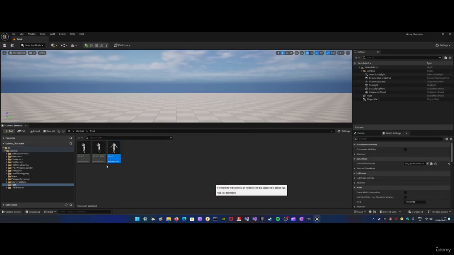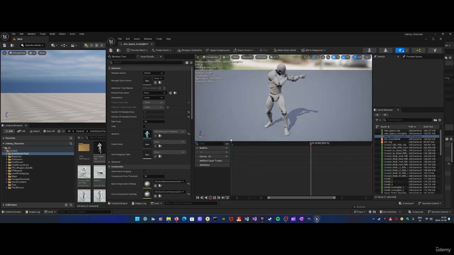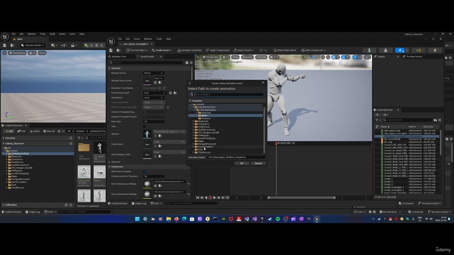Sorry about that. So I'm gonna go to Additive Starter Pack. Let's open this up. All right, here is the CL. I'm gonna go to Create again. I'm gonna create an animation based on current animation and preview mesh. Go to Test. AOCL.